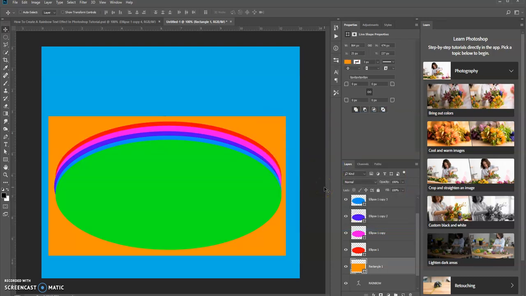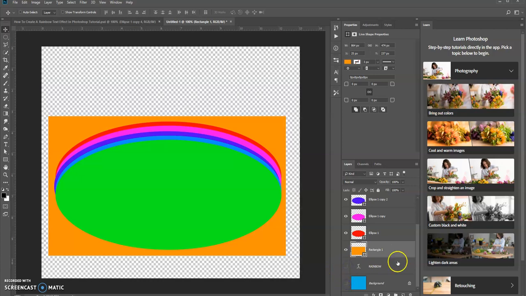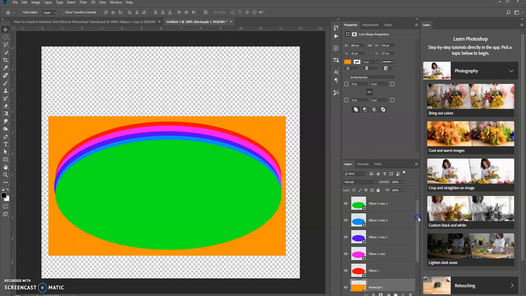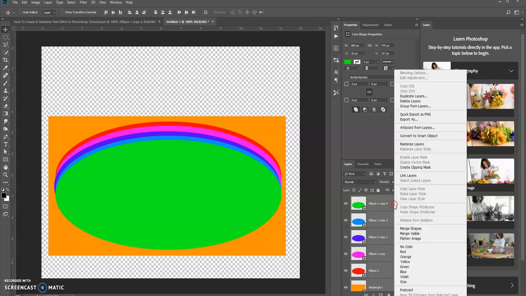Okay, now what we want to do is we want to merge these layers together, just the shape layers. So in order to do that, we want to merge the visible layers only. So let's turn off the text layer and the background layer. Select the bottom layer rectangle and shift click the top one to select all the layers. Do a right click and merge visible.